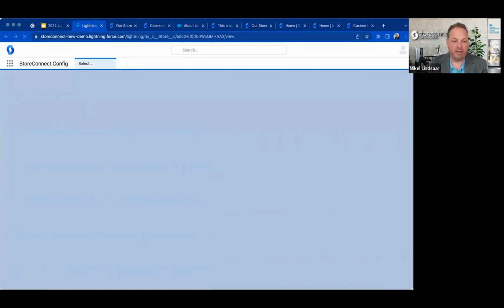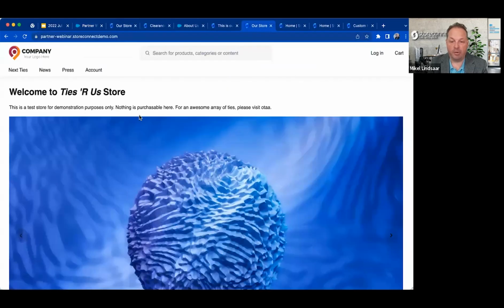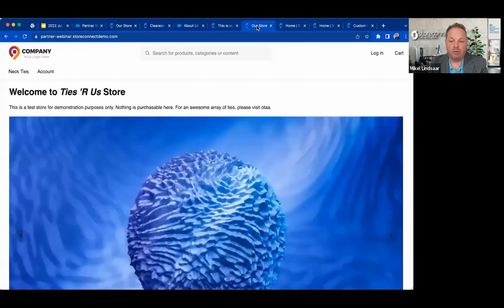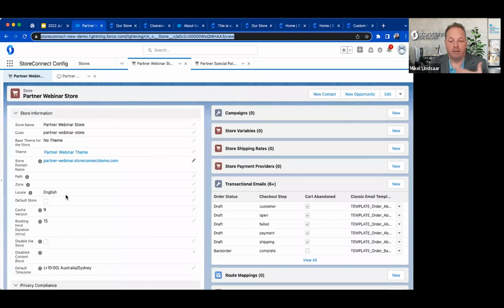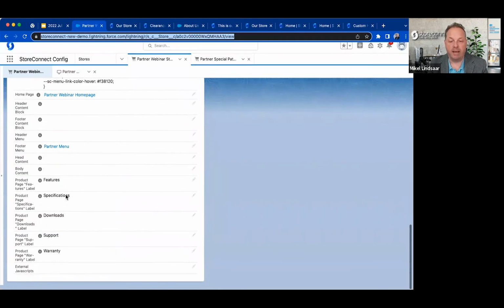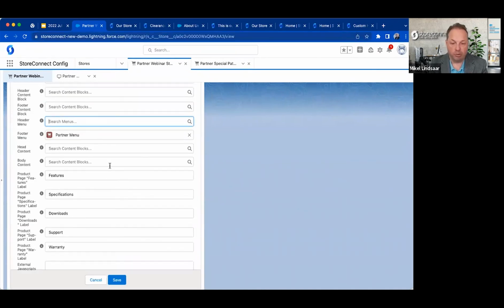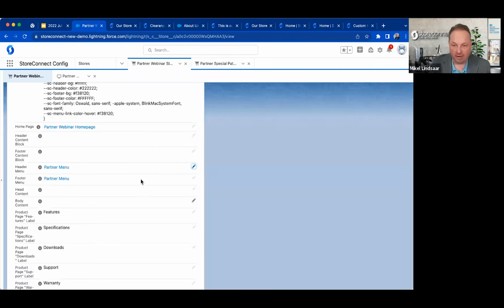I'll just let it catch up to me. So we've now saved that. If we now go back over to our store and refresh, you can see now it's just going to use the standard default header menu straight out of the box. And we've still got our partner menu down the bottom. So there's multiple levels. We try and make it easy to get started and then make the impossible possible. But it's all about, you know, incrementally increasing what you're putting on the site.